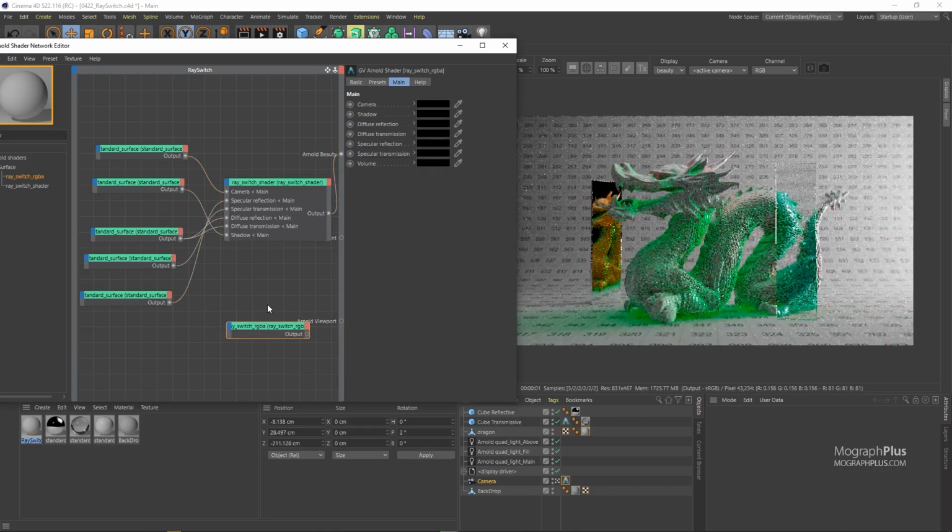Let's say you have an Arnold sky. You want one HDRI to be visible as your background and one HDRI to be responsible for the actual lighting. You can set the ray switch RGBA as your beauty shader, connect the HDRI that you want to be visible to the camera input, and connect the other HDRI that you want to be used for lighting to all the other inputs. And this should give you the result you are looking for.